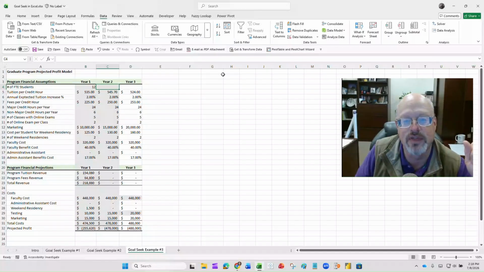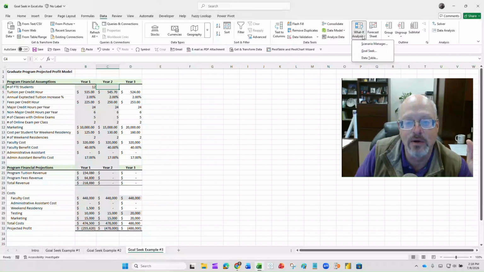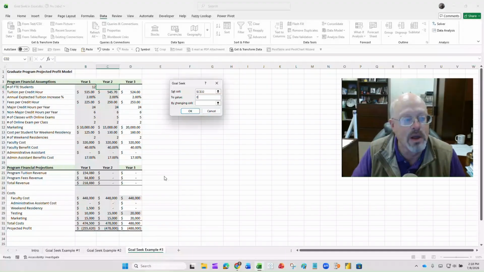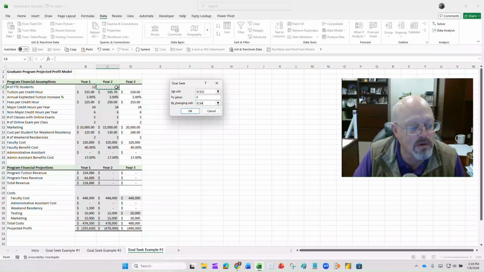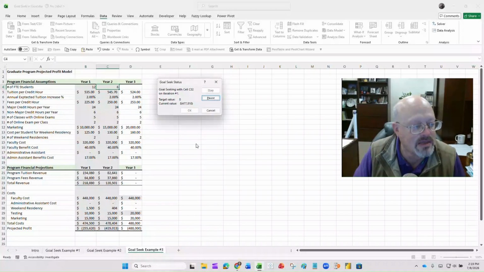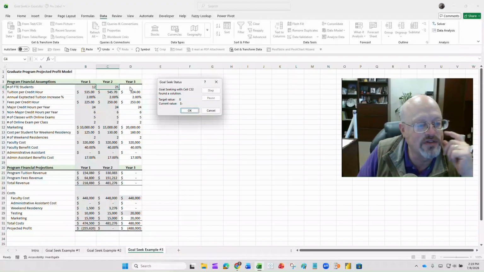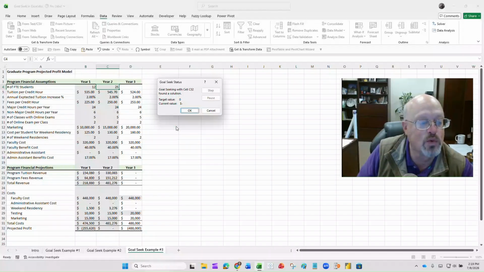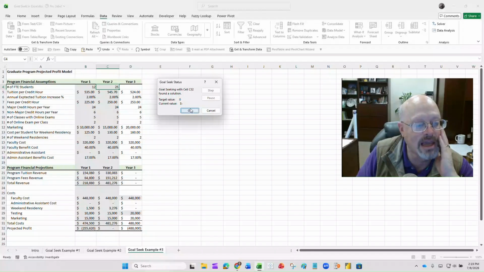So we're going to use goalseek for that. We're going to go up here and hit what if and go to goalseek. We're going to choose our projected profit down here, and we want to set that to 0. And we want to manipulate the number of students in the program. And that's going to tell us that we need 25 students in the program in order to break even in year 2. So the next question is, what do we have to do in year 3 if we want to make a profit?